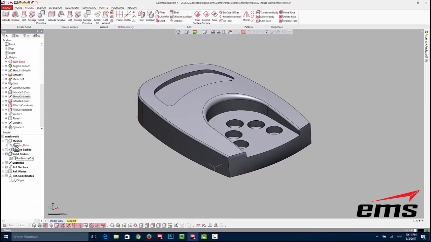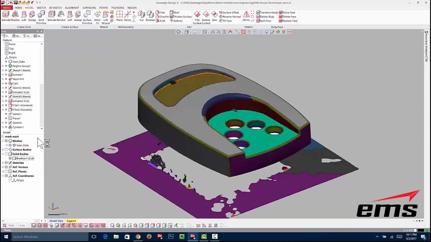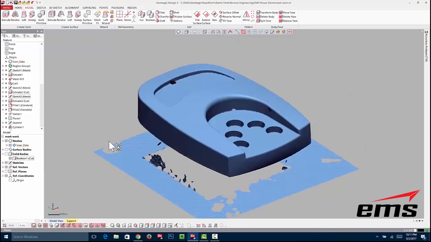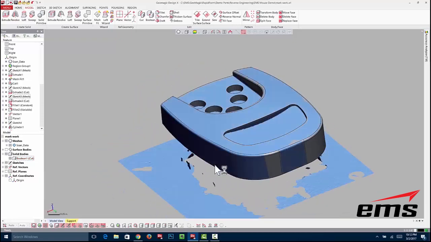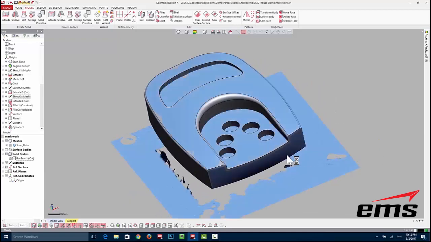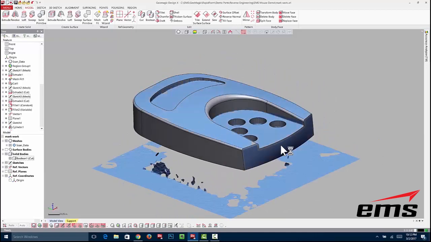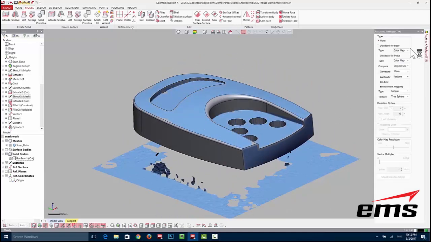So if we go back and look at our scan data, let's turn off our region groups too, it's just easier to look at. So there's our scan data, there's our solid model. Okay, and we rotate it around, looks pretty good. Now again, we can add more fillets on some of these other corners. Let's go ahead and do that real quick.